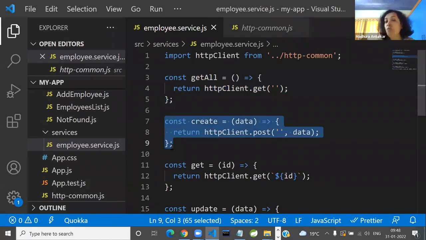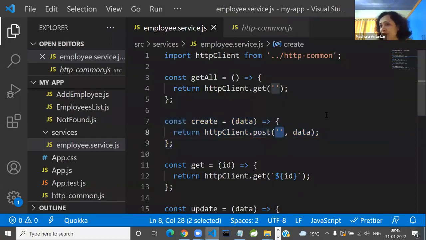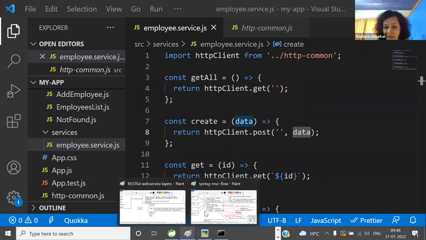So now tell me, what is your front end sending to the back end? It's making an axiosInstance.post. Are we adding any additional path variables or anything? Nothing. But what is sent here? Tell me, what is data? It's nothing but a JavaScript object, a JSON representation of employee. Everyone clear? Okay.